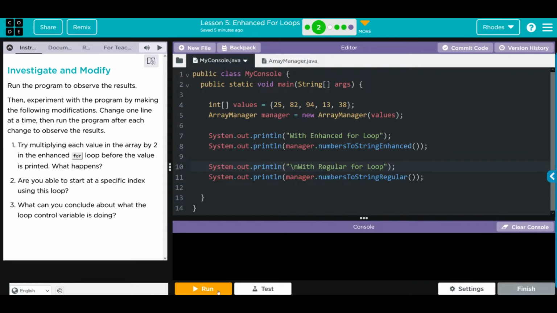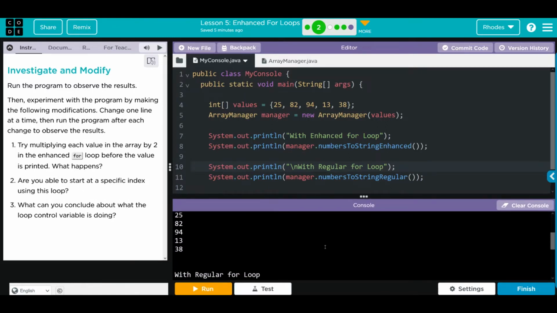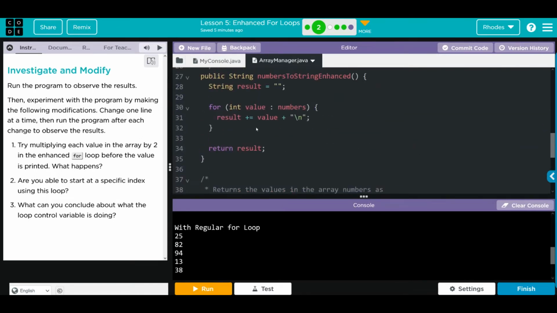Let's go back to my console. Let's hit run before we start messing with our code and see what happens. Looks like with the enhanced for loop, we're getting 25, 82, 94, 13, 38. Those are the numbers of my values array. And my regular loop, 25, 82, 94, 13, 38. Looks like I'm getting the same numbers. That means our enhanced for loop is really operating the same way.